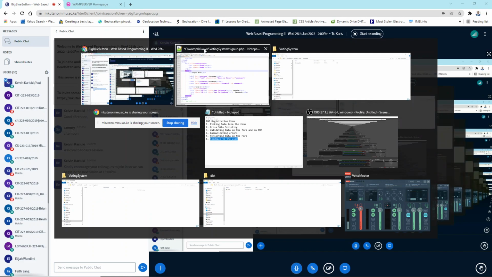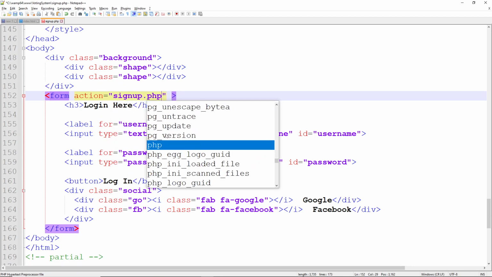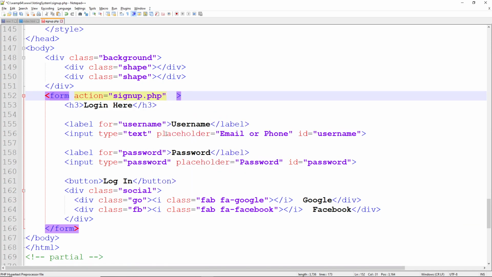So we can continue. On the form element, there are two compulsory attributes. The first one is called the action attribute. The action attribute says which page on the server is going to process this form. In this particular example, we're just going to put the PHP in this page. So we will say that on the server, we want to look for signup.php. That page will process this form.